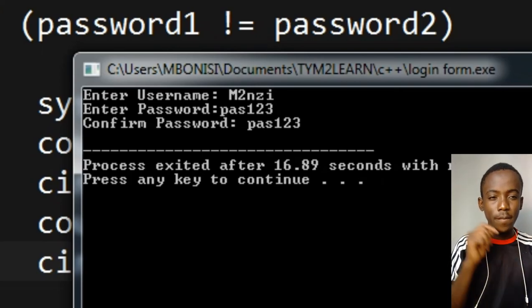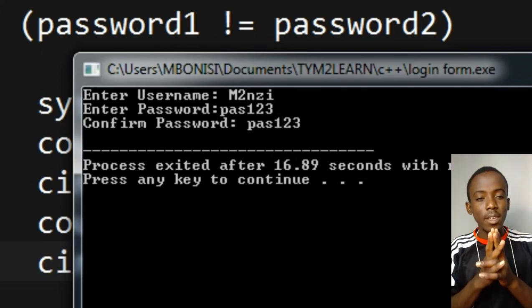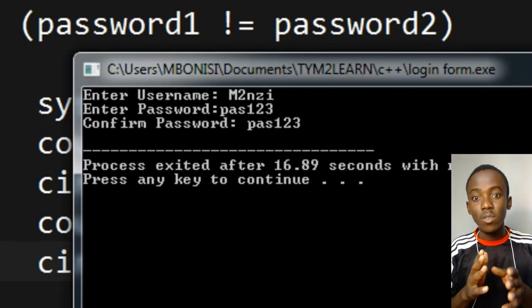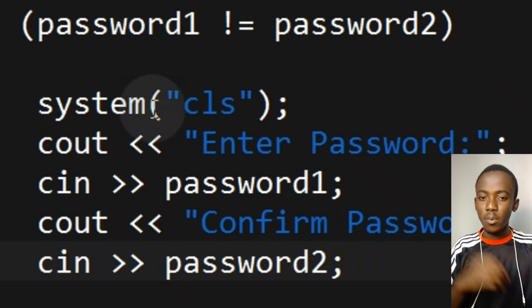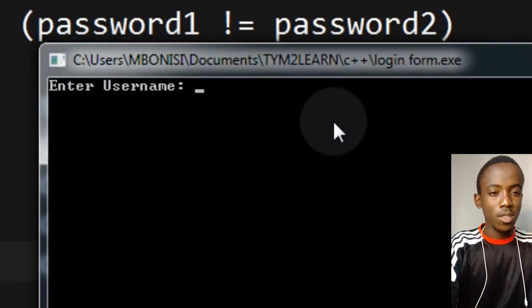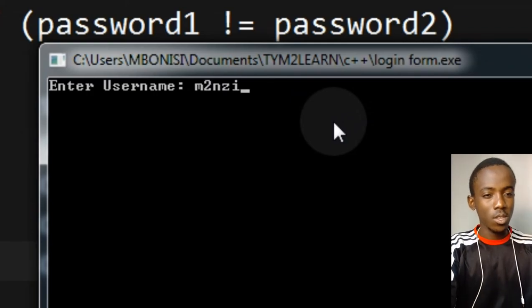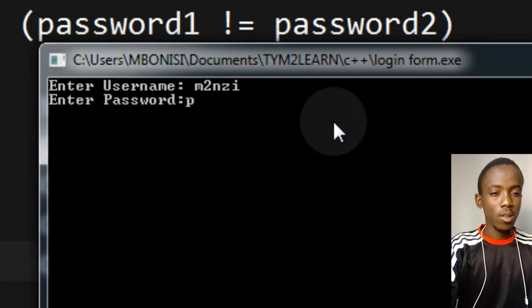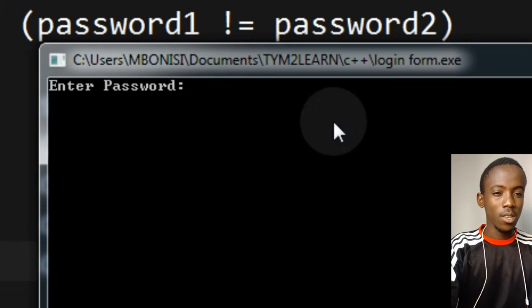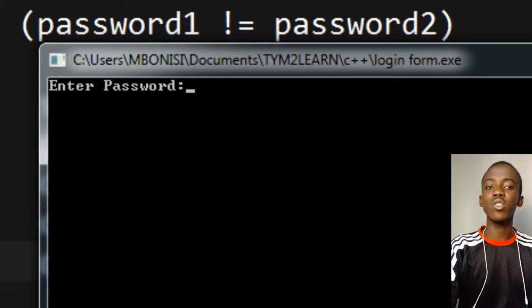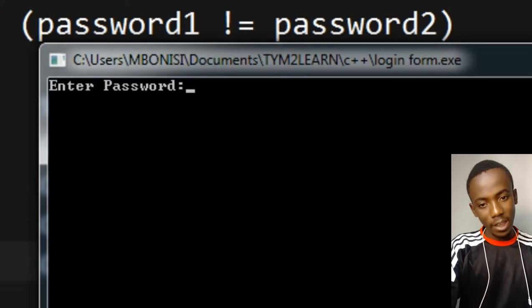Let's say the person enters the wrong password. What's going to happen? If the person enters the wrong password, it should keep on prompting for the password, right? So let me say, okay, username mtunzi, then the password should be PASS12. I misspell it. Then it's going to ask me to enter again, but it only said enter password, so the user should be prompted that, hey, try again, right?